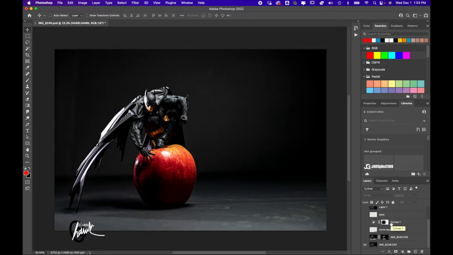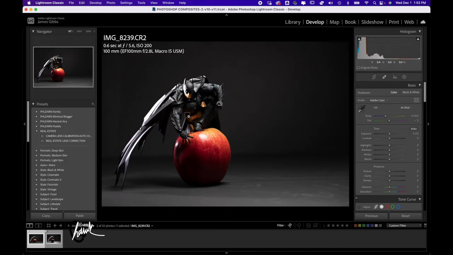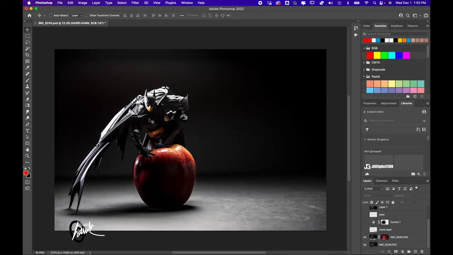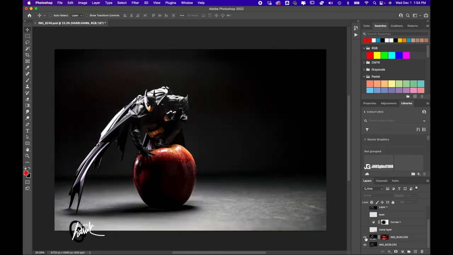So now we are in Photoshop, guys, and this is the base layer. So this is the original layer from here. I've exported it straight into Photoshop. The next thing I'm going to do is open up the second image and overlay it onto the top of the first image. So it's exactly the same image. I used a tripod to keep the image still.